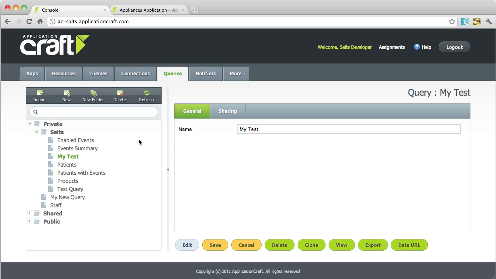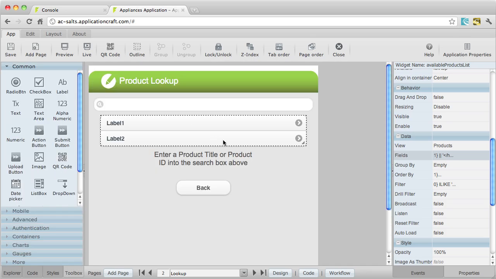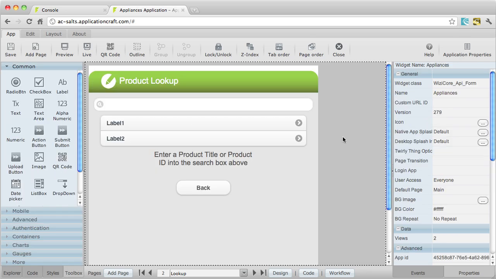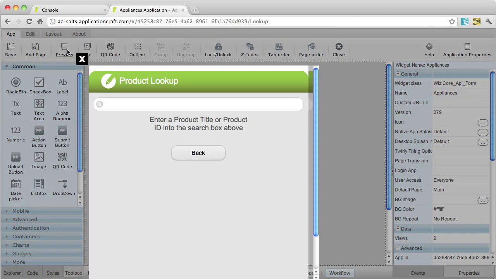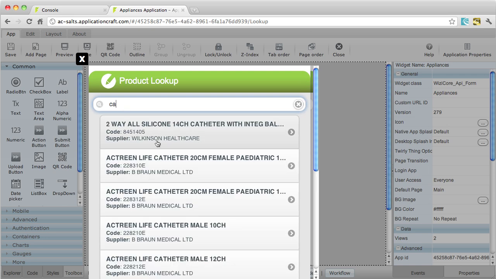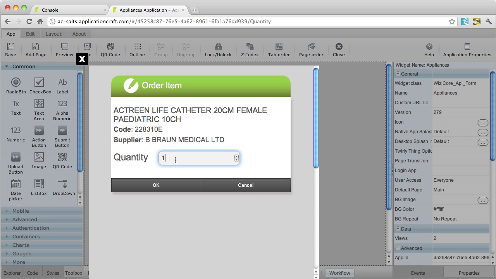Now, once your query is set up, let's go and take a look at how your app actually references that data. So I've got here an app open. The first thing that we're going to do here is just take a look and see what this looks like when it's running. So I'll put it into preview mode, type something, and here we've got the product list come back. So this is populated from that products table of 10 or 20,000 items. Note the formatting in here and the fact that we can select something, and then we'd actually be able to order this item.